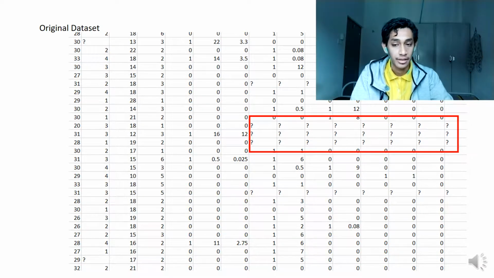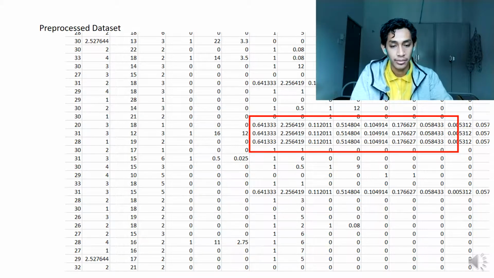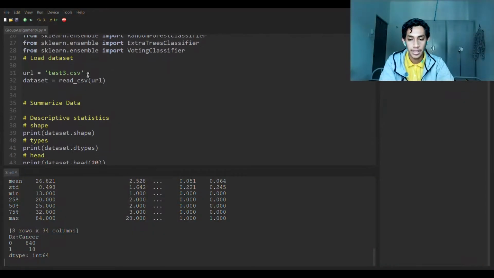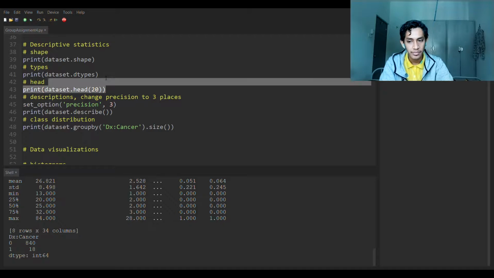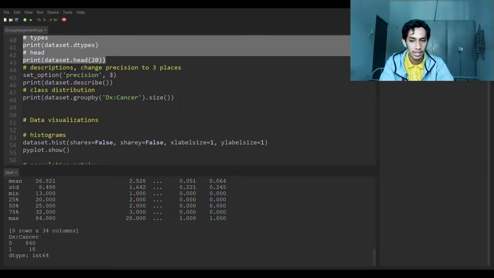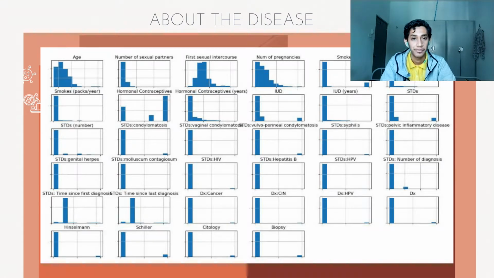This is the original dataset where there are missing values, and after pre-processing, this is our dataset where the missing values are replaced with the mean value. This is our program. First, it imports all of the libraries, and then it gets the dataset, and after printing the dataset details, it will show the histogram for our data. This is our data visualization.